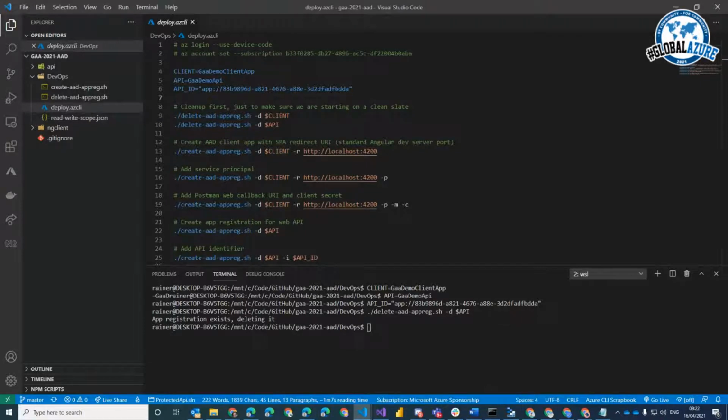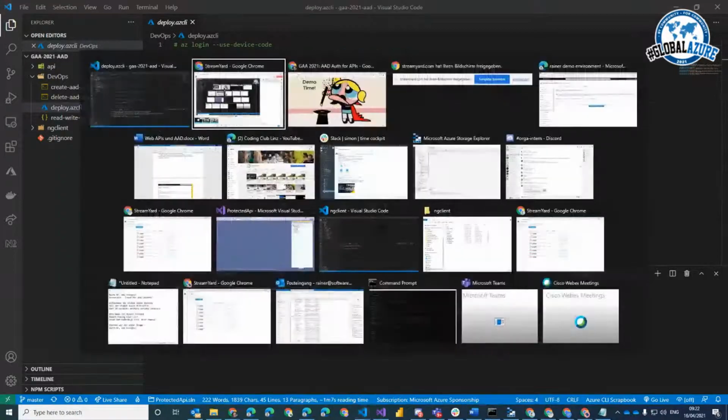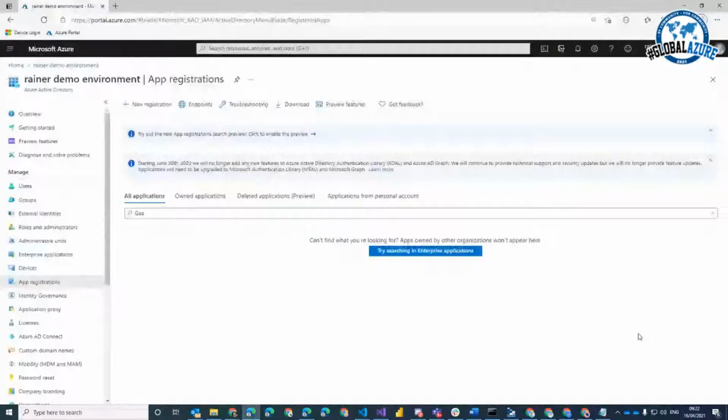But when you do serious production development, automate the deployment process, automate the creation of service principals, of app registrations, and all these things. It's super important. And if you take away anything from this session, then please take away this one, okay? Infrastructure as code rules.